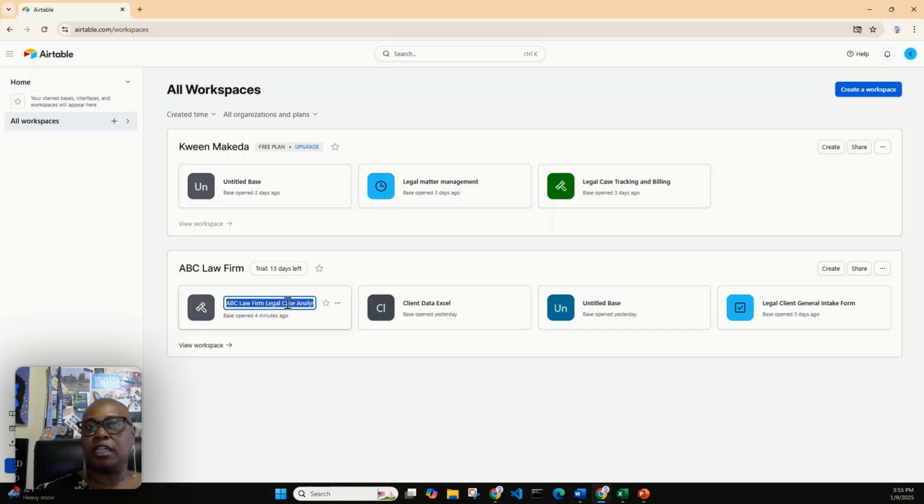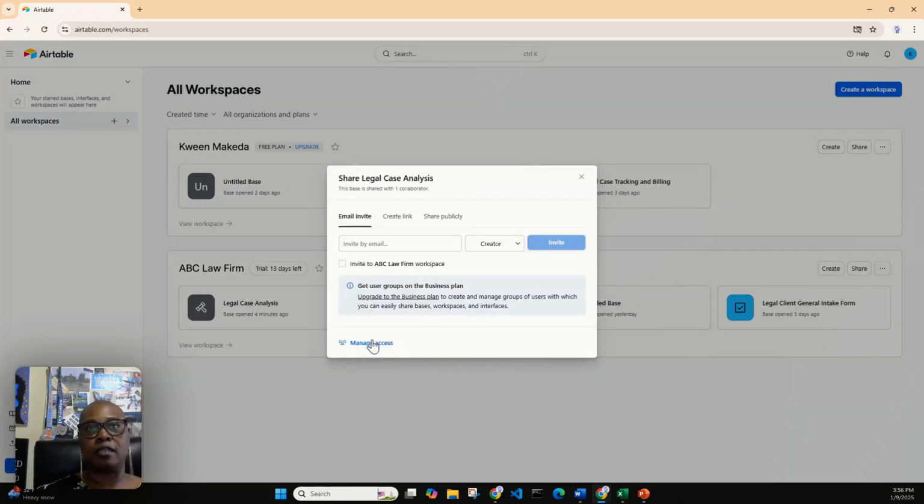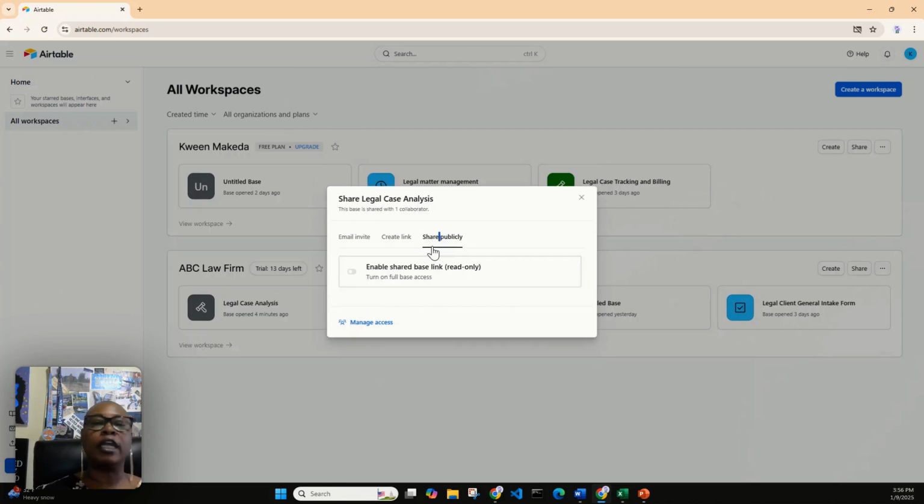And if I don't like the name, again, I can click rename base, delete whatever I want or make any updates, and click out of it, and the change is immediate. Clicking on the 3 dots again, here is where I can share the base. It kind of reminds me of Google Sheets and also Microsoft Excel too, where you can invite people through email. You can create a link to invite, or you can share publicly where anyone can see this base.